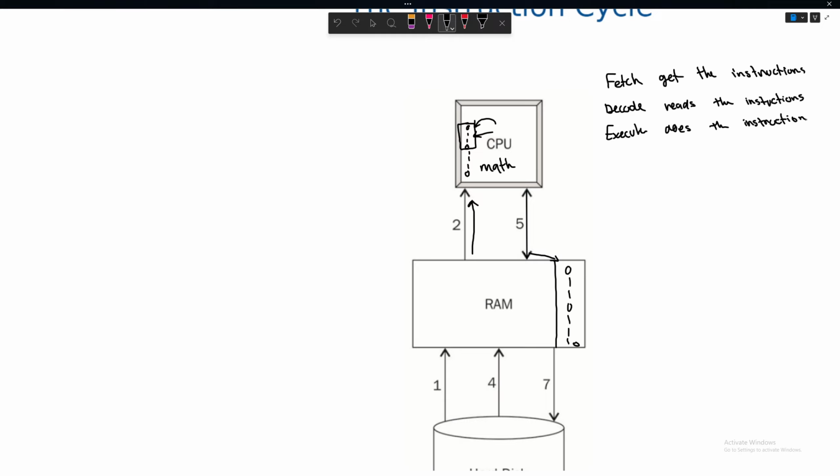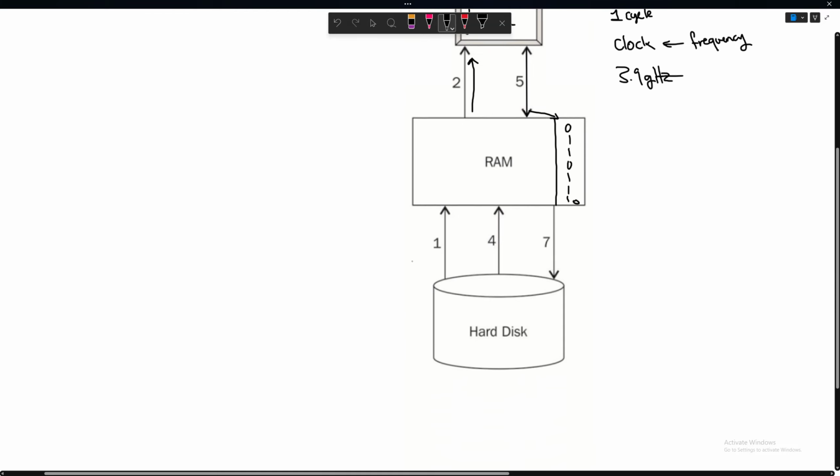Now every time you finish these three, every time you fetch, decode, and execute, that's one cycle. All right. And that is called also the clock. And so the frequency of the clock is how many times it does these 3 steps in a second. And so like we said, when you have a 3.9 gigahertz, it means it does this 3 million times a second. All right, it fetches, decodes, execute, fetch, decode, execute. Right, and that's really it.